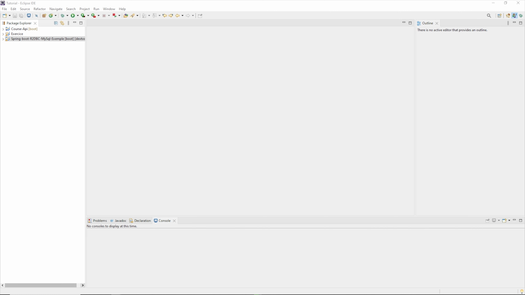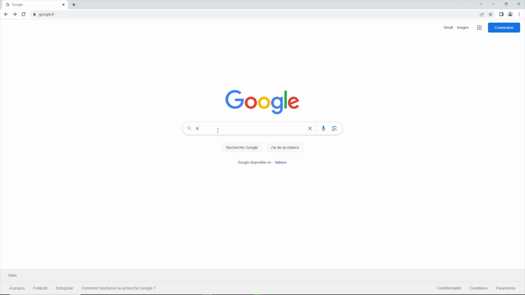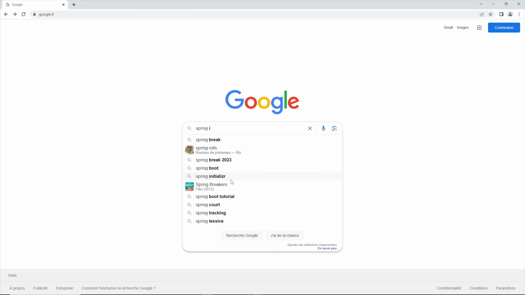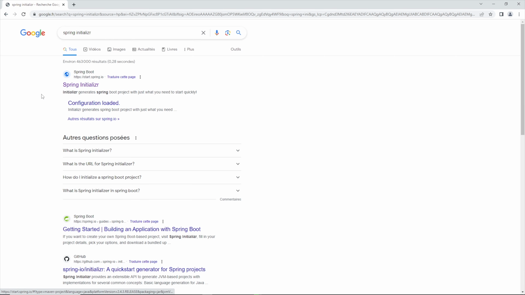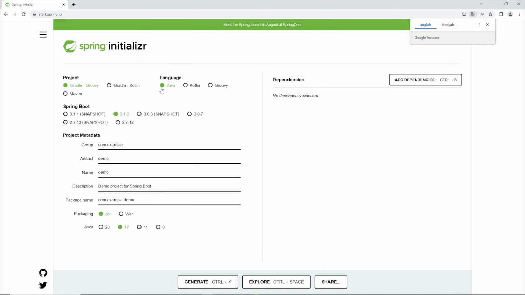So now I will create the Spring Boot project from Spring Initializr. I will go here and put Spring Initializr. The name of the project is Spring Boot REST API example. I cancel this part.